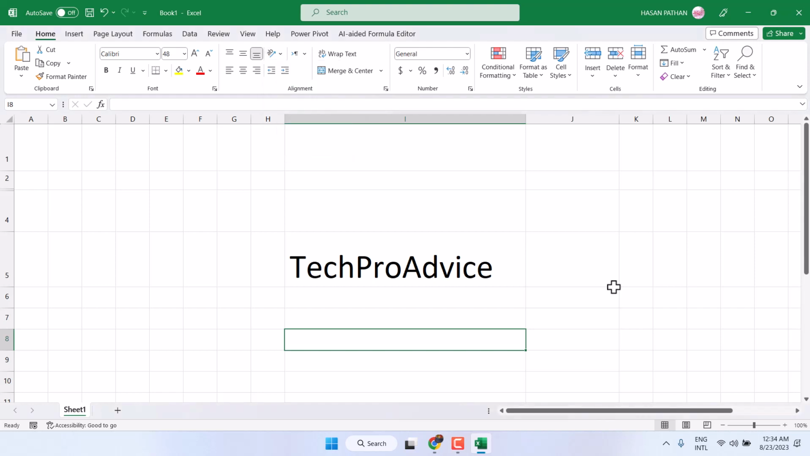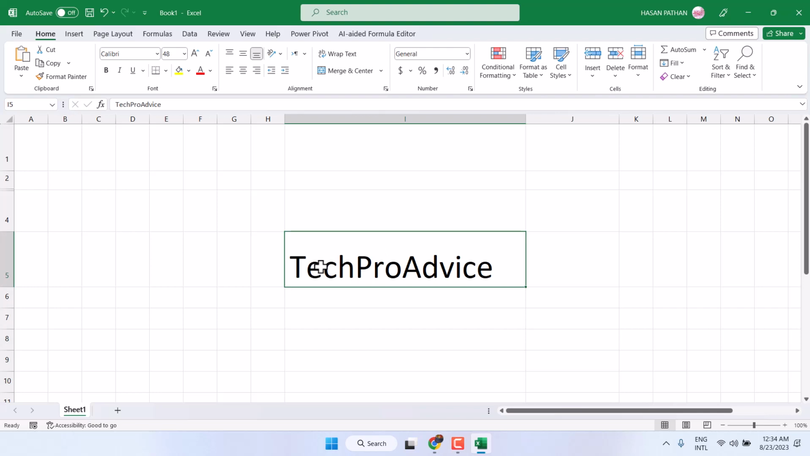I will show you how to rotate your text in Microsoft Excel. So firstly select your text. Now to rotate, in this Home tab, here you will see this option AB.